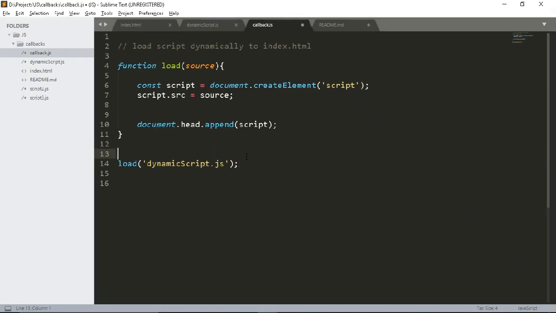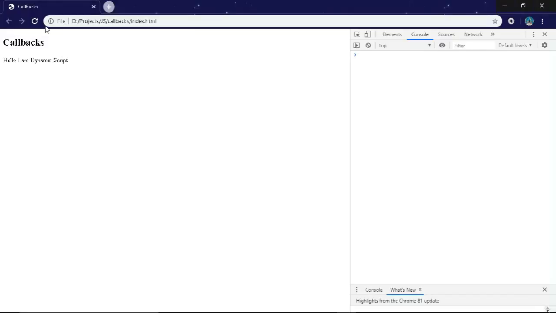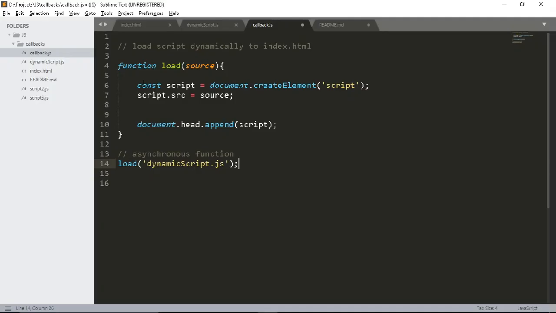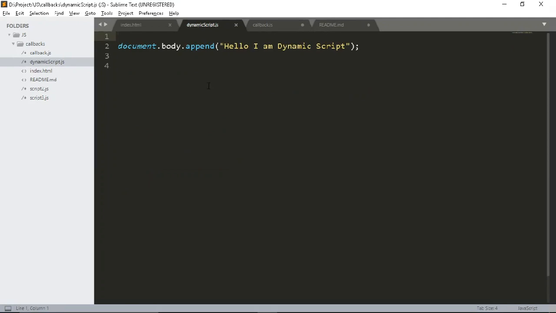But in the backend, you wouldn't be able to understand whether it is synchronous or asynchronous, because it is happening very fast. So how would you be able to know whether it is asynchronous or not? Let's create one more function, which we will write in the dynamic script file. We will call that function after loading our dynamic script. We will create this hello function inside our dynamic script file, and call that function after dynamically loading our script. Let's see whether it will work or not.